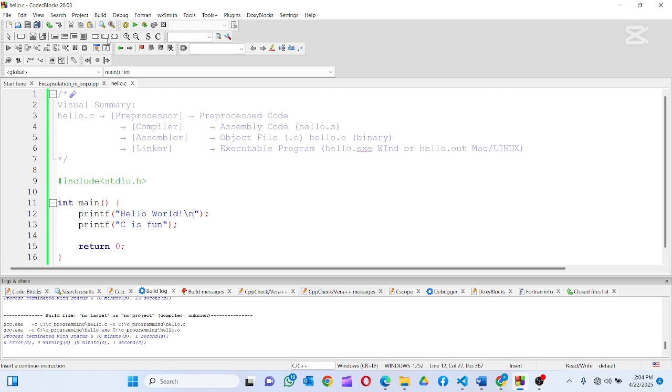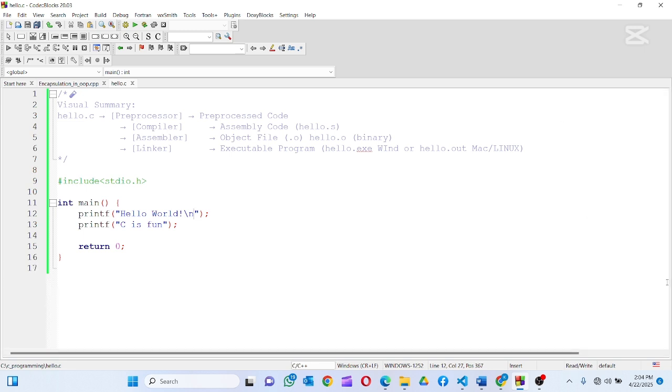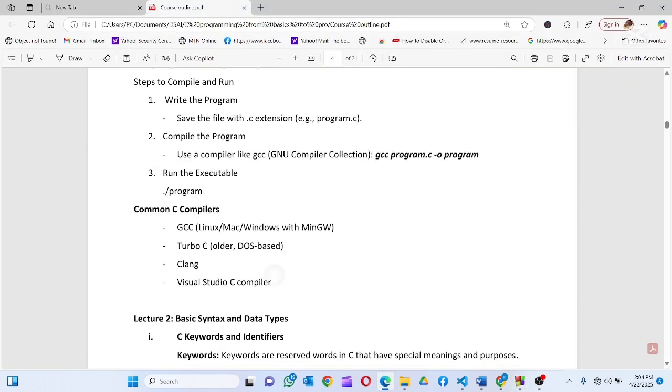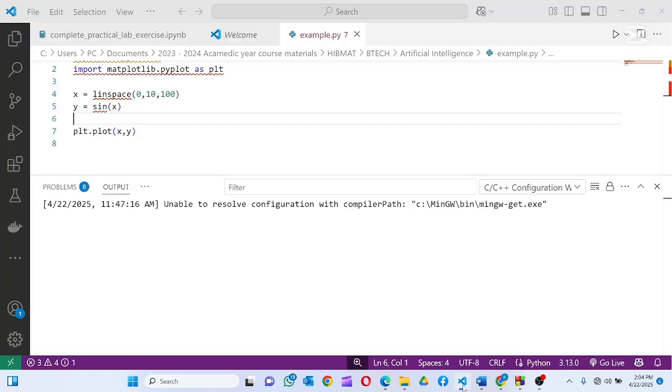In this video, we've learned what C is like, the history of C, and we've seen how to write and run a simple program in C. Now, what are the common compilers that we can have in C? We have GCC, which is for Mac, Linux, and Windows with MinGW. You can download that directly online. You have TurboC, which is old; I don't think anybody uses TurboC. You have Clang, and also the Visual Studio C compiler. If you're fond of Visual Studio, you can use that.